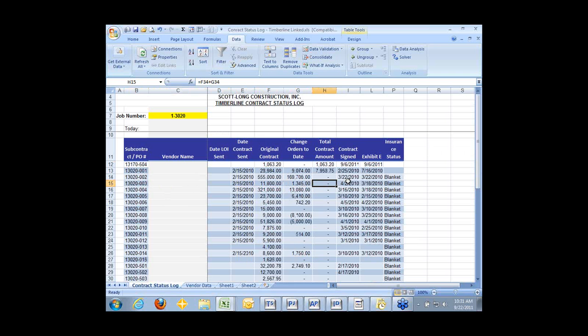And this pulls straight out of the subcontract record in the project management database, and it also looks at the vendor record to determine if they've got a blanket certificate of insurance or if they have a project-specific certificate of insurance. So now we have a one-stop shop for a whole lot of information that was being compiled manually before.